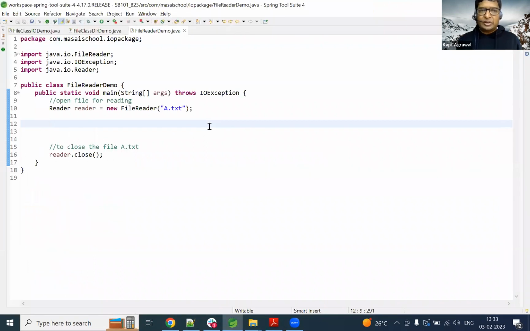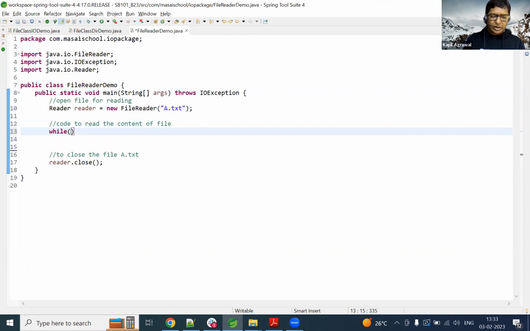Read is a method that is used to read the content one by one from the file. It is used to read the content character by character. Now listen very carefully. Because the read method is used to read a single character, I am writing code to read the content of the file.